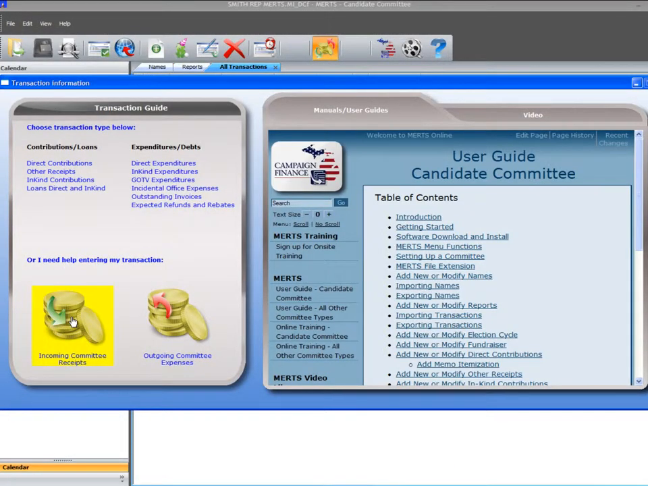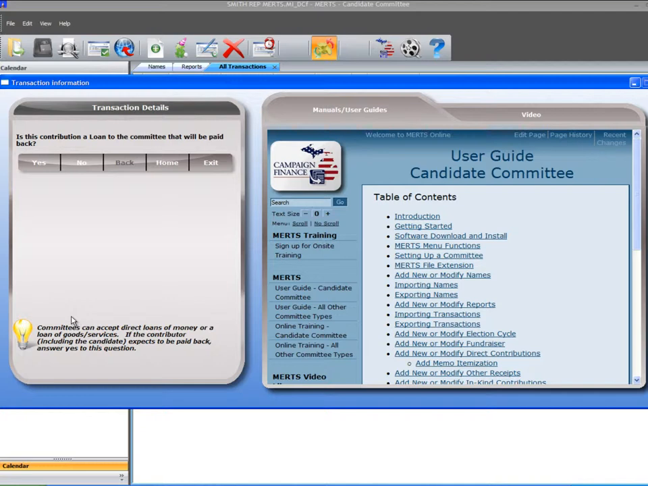Let's begin by adding an incoming committee receipt. Examples of incoming committee receipts are contributions of money, goods and services donated, and refunds or rebates received by the committee. Select the Incoming Committee Receipts icon. The guide will ask you a series of questions to determine what type of transaction you would like to enter.